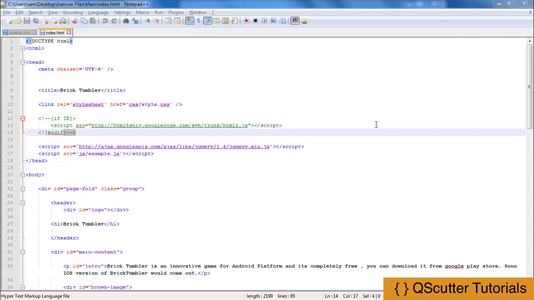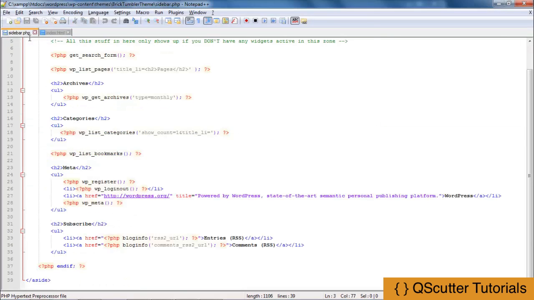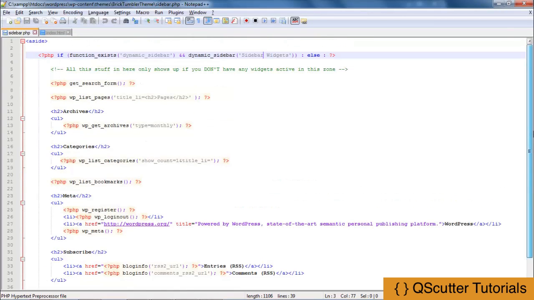Now the next thing we're going to have to do is create our sidebar. The sidebar is the basic modular framework, which allows us to place menus or widgets or anything like that. So we have our index.html file plus the sidebar.php file, which is the main sidebar.php file of our Blick Tumblr theme.